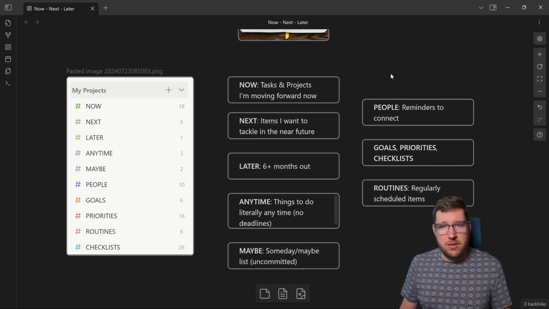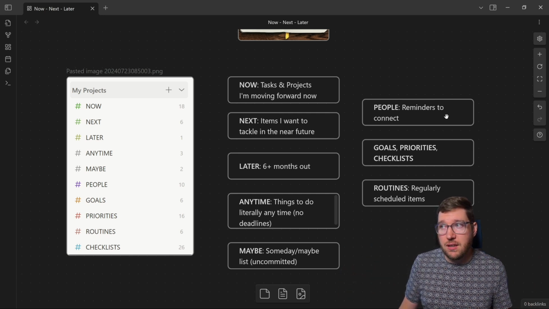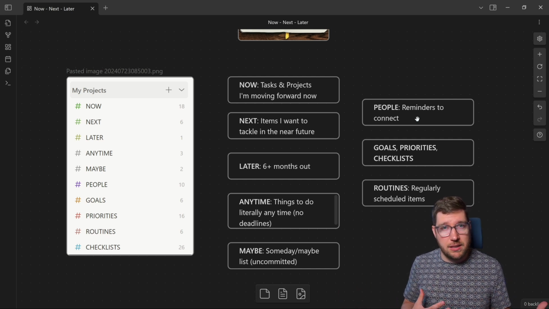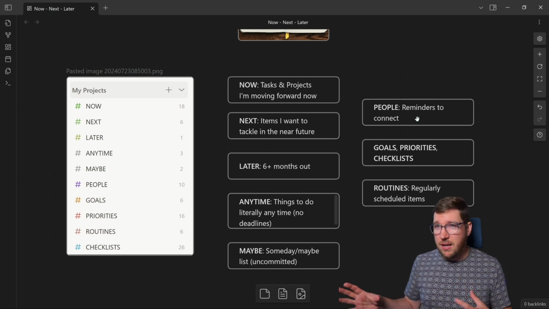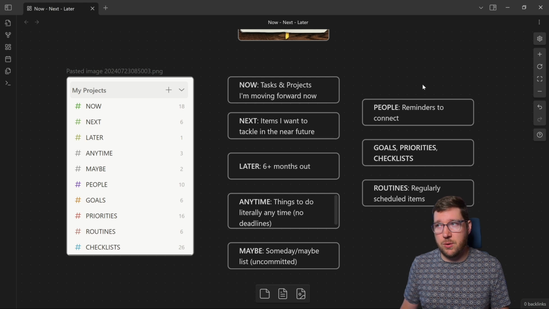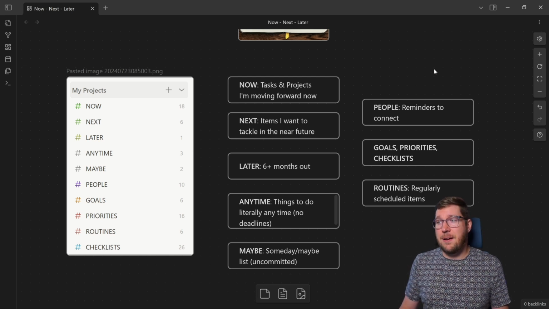But I have a few others that I'm tracking inside of Todoist that help this system stay on track, which is People. These are reminders to connect with people. I network a little bit within the company that I work for and within the industry that I'm in. So it's just a reminder to check in with people every few months and see how they're doing, maybe set up a quick connect meeting. But it's also just a reminder for me to say, you know what, I haven't checked in with that friend of mine recently. I should probably do that.